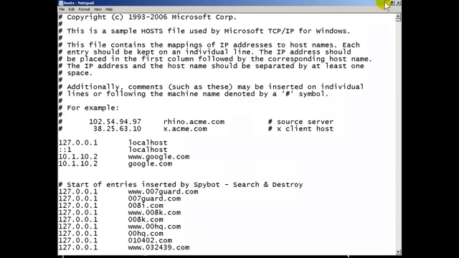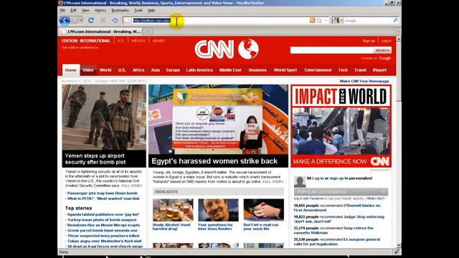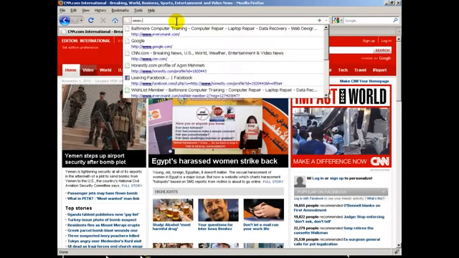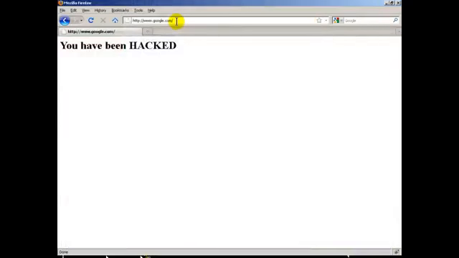So then we minimize this. We then open up Firefox, and we see we're at cnn.com. Now if we type in www.google.com, so there's no tricks here, this is www.google.com. You hit enter. You have been hacked. So see, instead of going to Google, we've been directed to this hacker website.